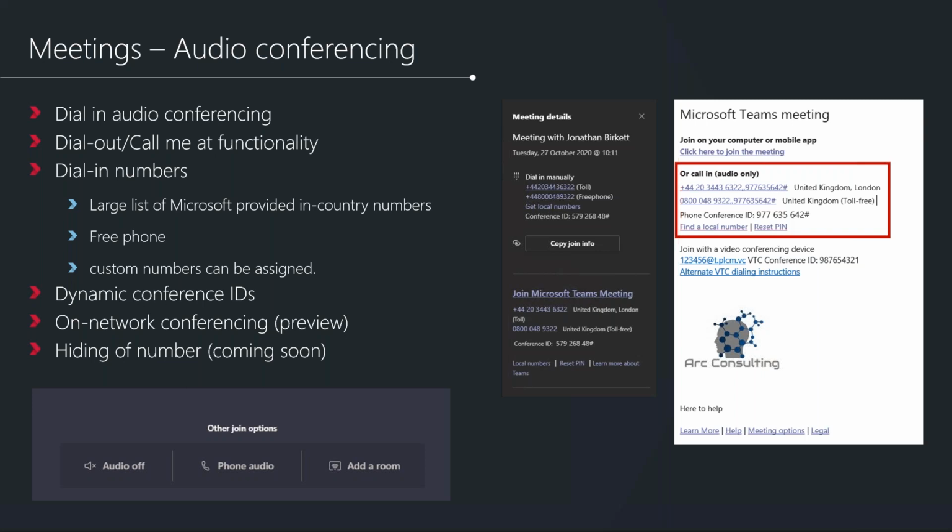Hiding numbers, I've kind of already spoken about. On network conferencing is an interesting one. Up until now, all conferencing, in and outbound, has been done via the Microsoft phone system and their telco connect, so the calling plan side of things.